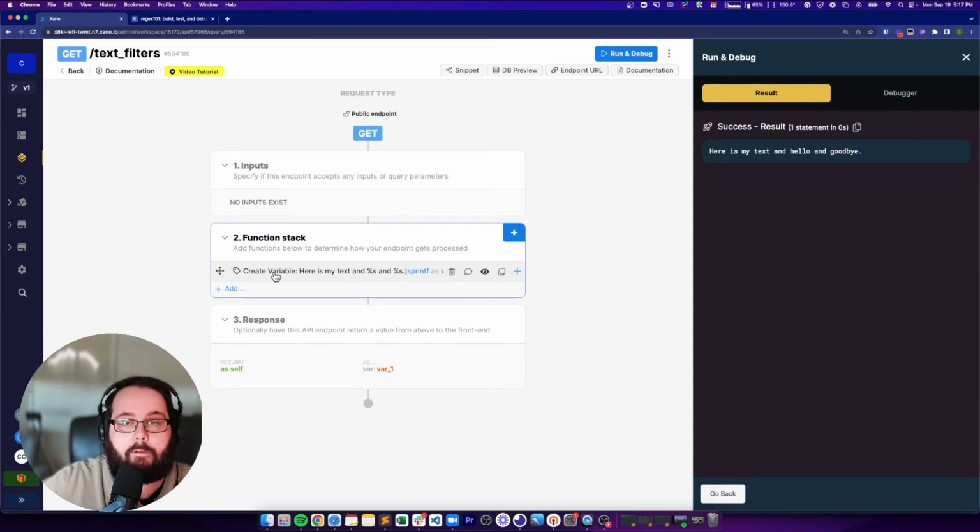Pretty cool. This can be really useful if you have an external API that you're calling, again, and you need to replace multiple values in that URL. Sprintf is a great option for that.